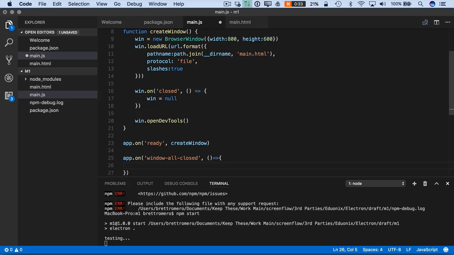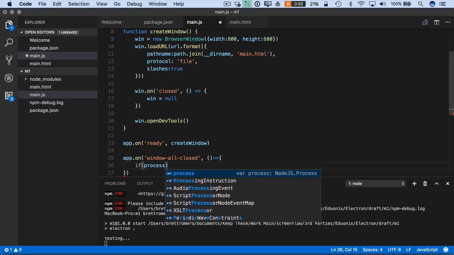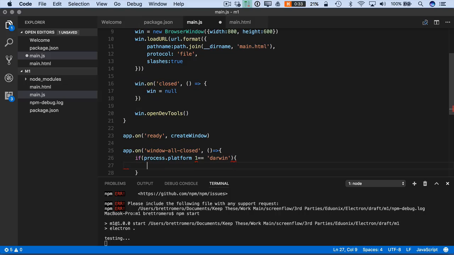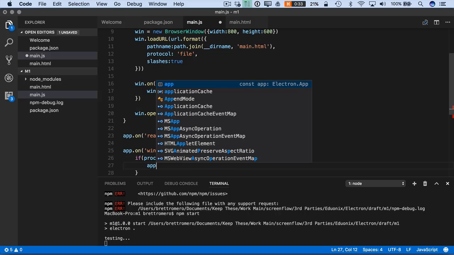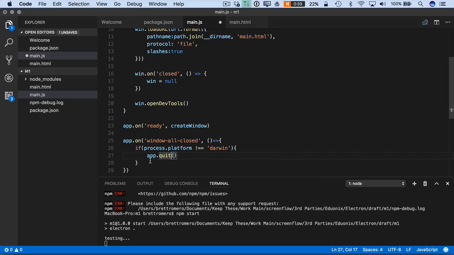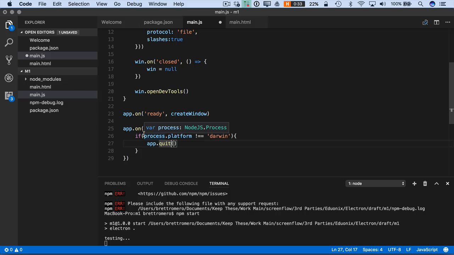And in this, we are going to do if process.platform does not equal darwin. Use our braces. We're going to have app.quit. And this should be a bang. So basically, if we're not on a Mac, we're going to go ahead and quit the entire application. What this means is you can close a window on a Mac. In fact, you can close all windows of an application, and the application will not close. That's why we are preventing the quit in this scenario.